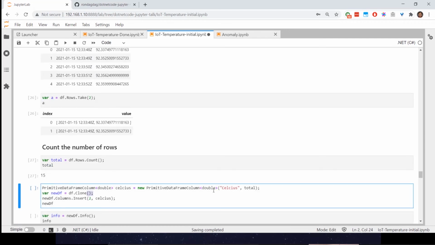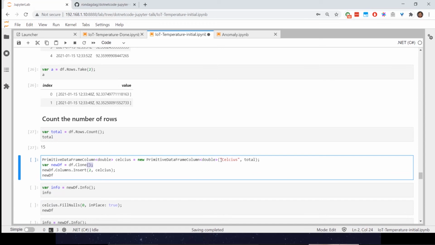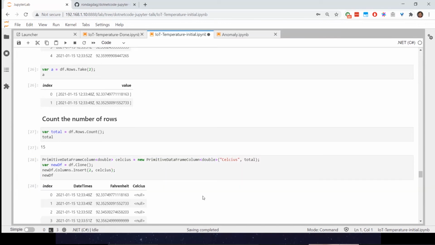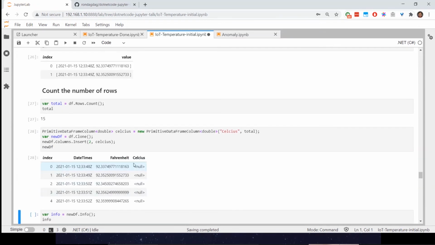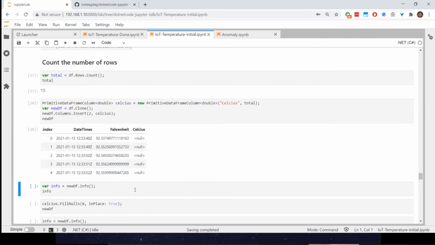If I want to, in this case, create a new column called Celsius, I want to clone my data frame. That means I want another instance of it. I don't want the previous one. I just want a new instance, and based on that instance, I create another column. So now I have 3 columns on my data frame: date times, Fahrenheit, and Celsius. See how they're not initialized, but they're mapped according to that data.